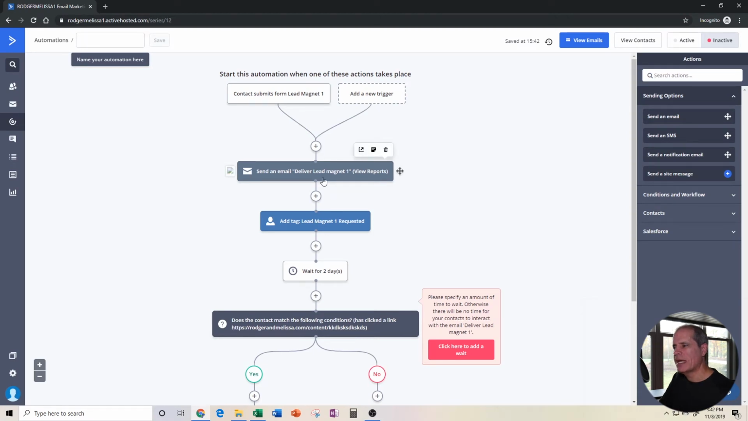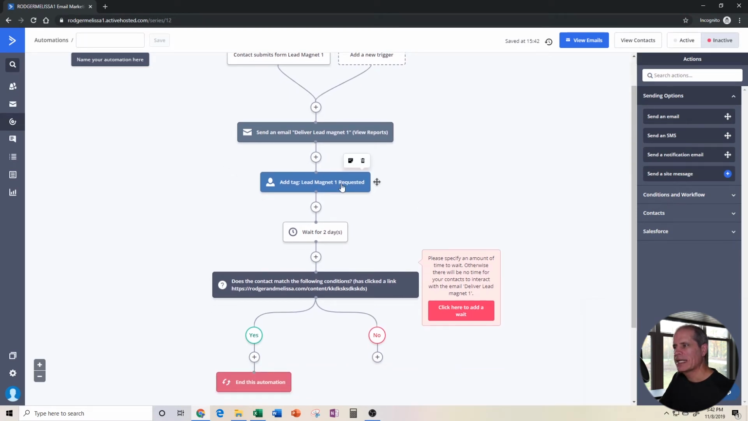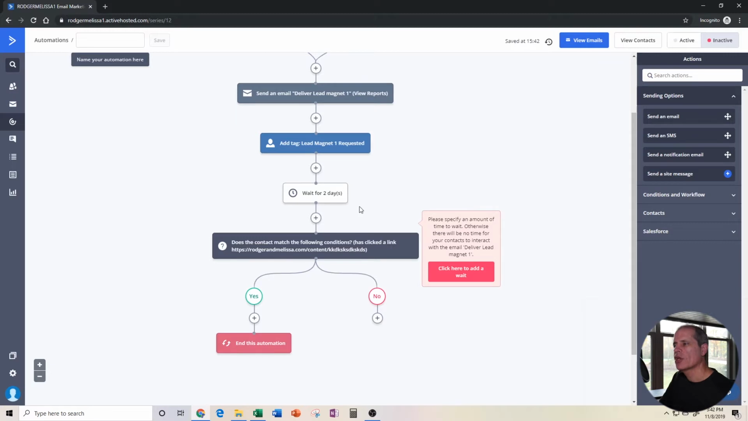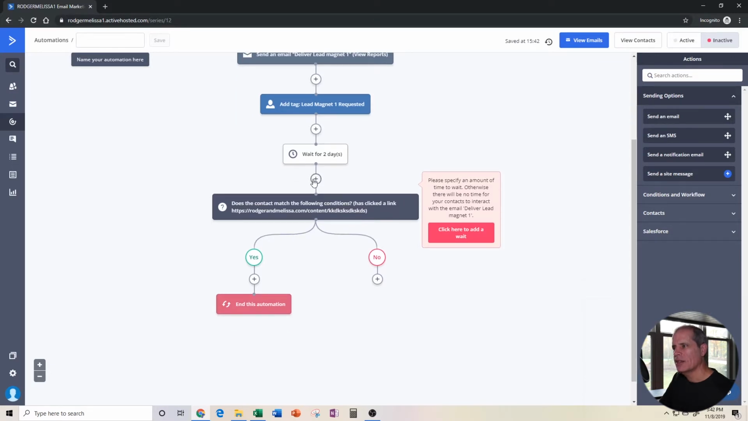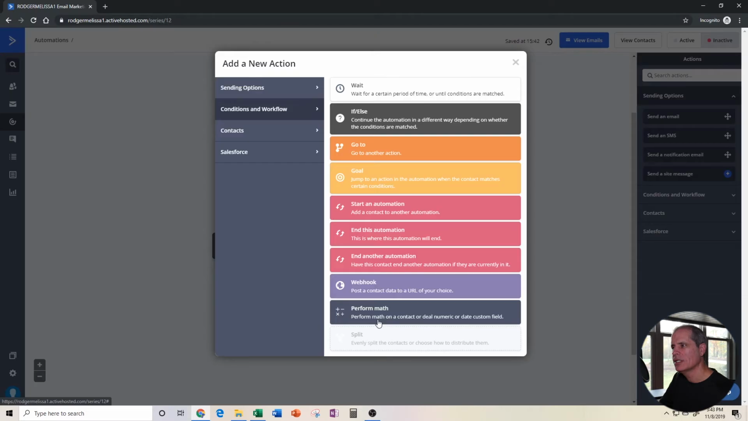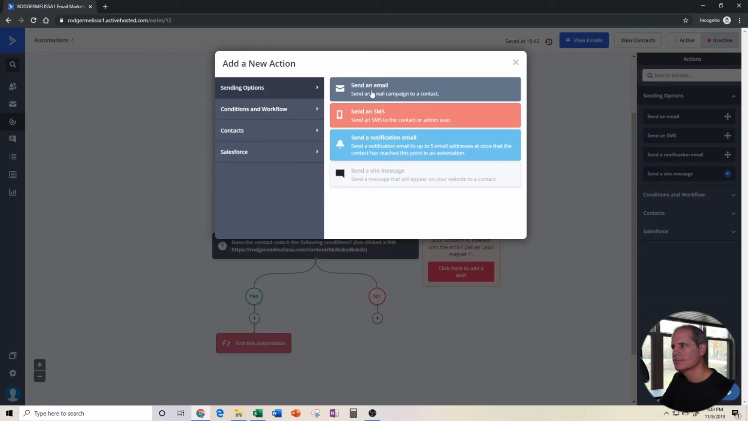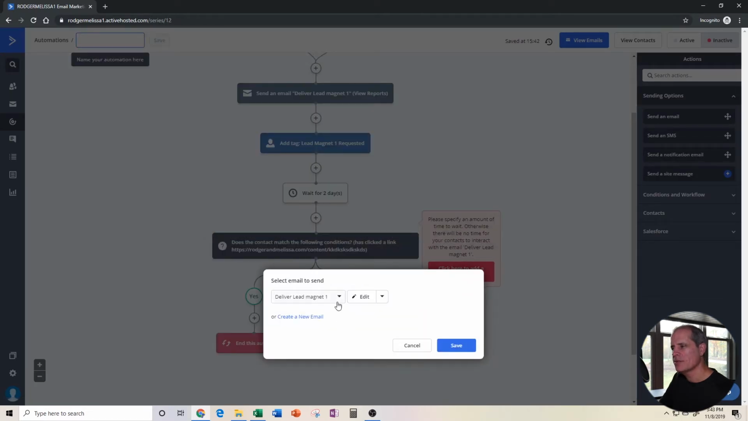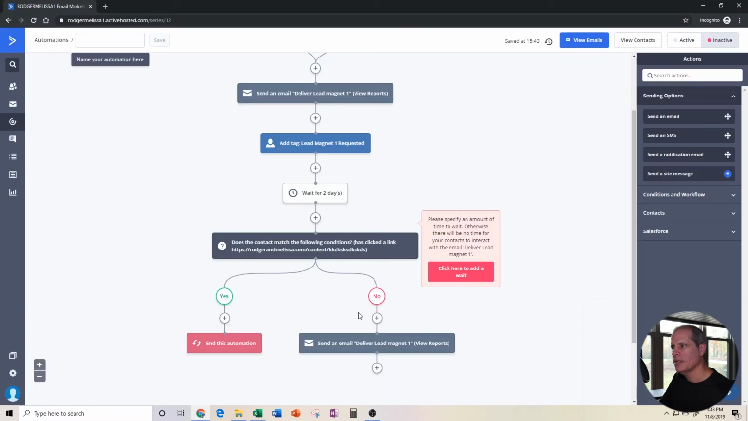So we deliver the lead magnet email. We're going to tag them that they requested it. We're going to wait for 2 days. Then we check if they have clicked on the download link, we're good, we end the automation. If they have not clicked on the download link, we're going to send another email. And this email is going to be similar. Let's copy and edit this one.